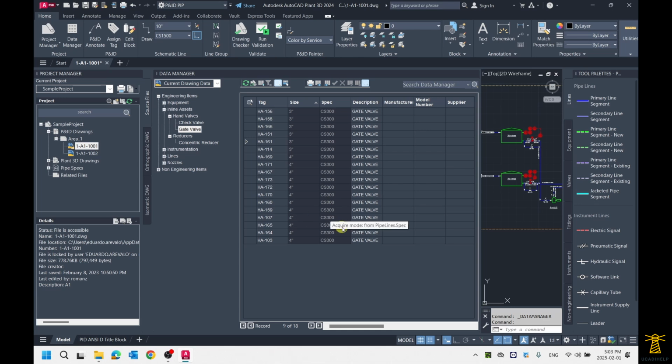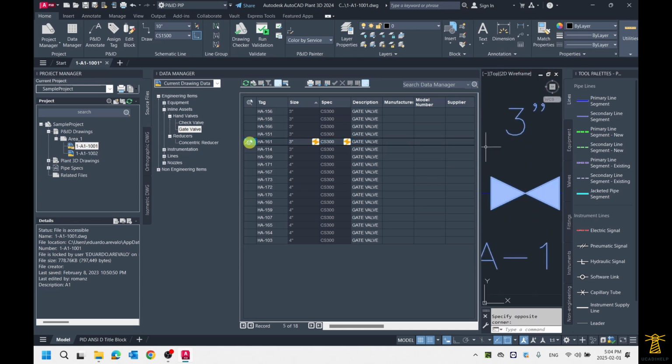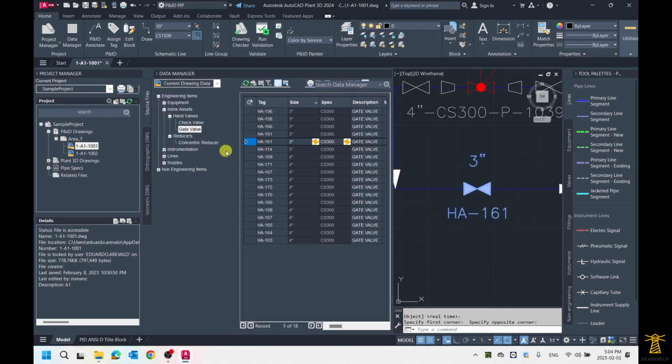So basically this is a window that is also going to allow you to find your elements. For example, if I click on this valve, I wanted to see where this valve HA161 is. If I click here, it's going to bring me directly to that valve. I'm going to just contract this a little bit.